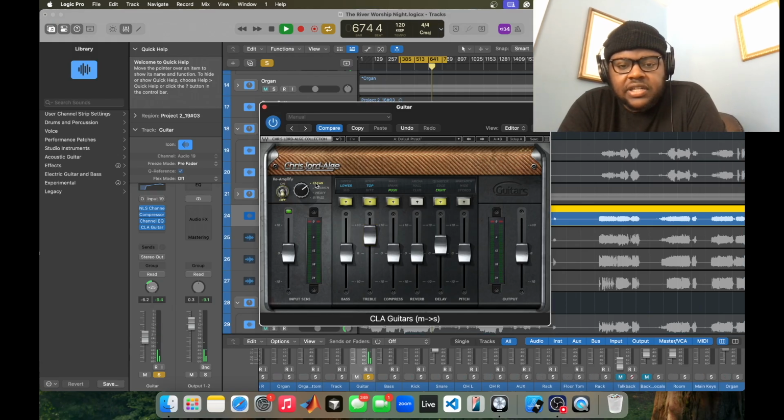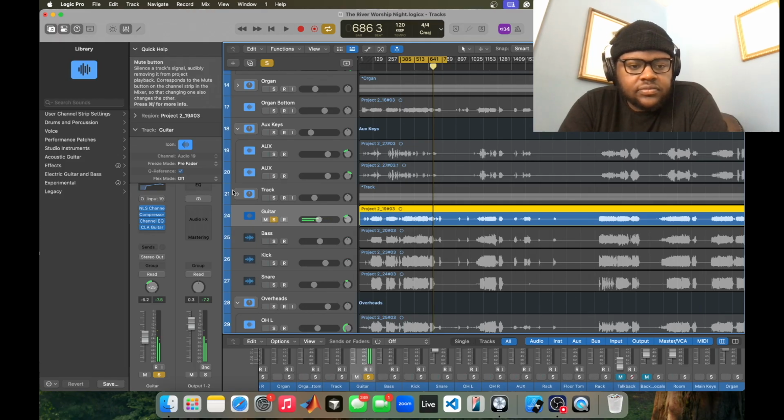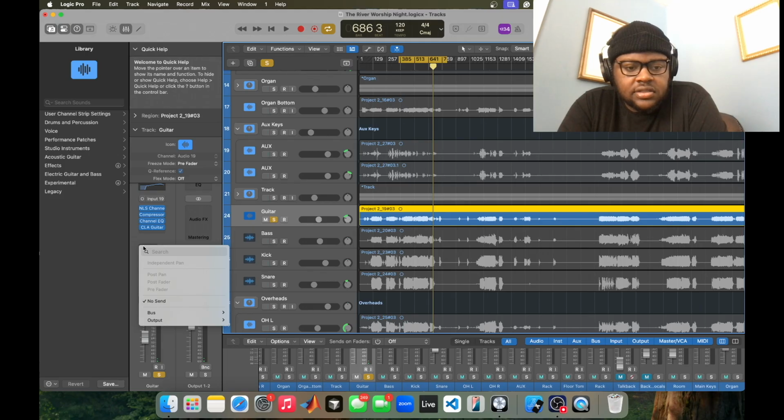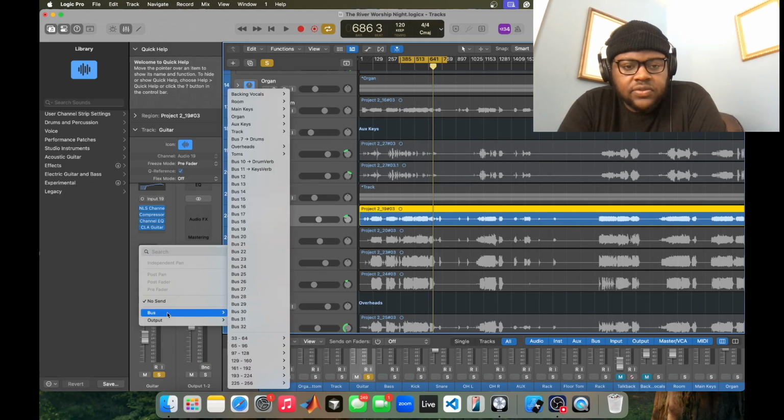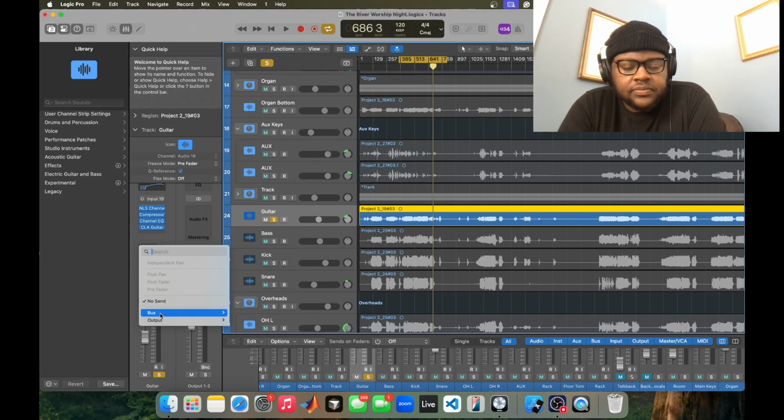Now I want to leave it on clean. I don't want to, because he already has some other stuff going on. Alright, so this is what I want to do. I want to send the guitar to a bus for its own reverb.